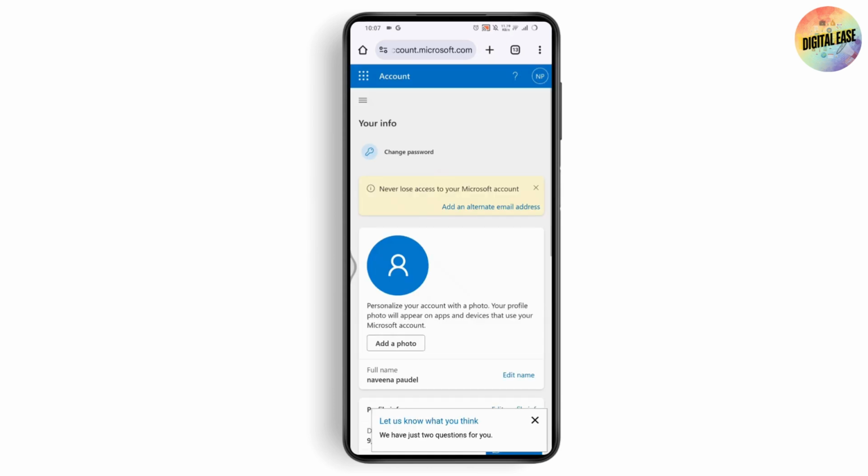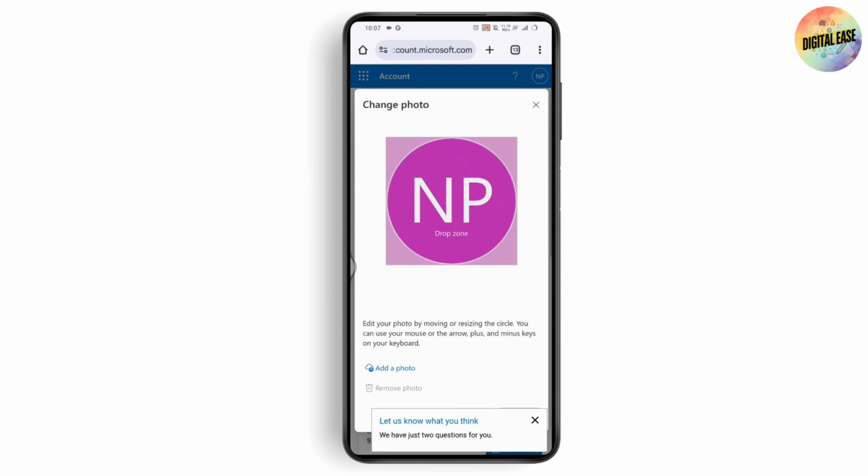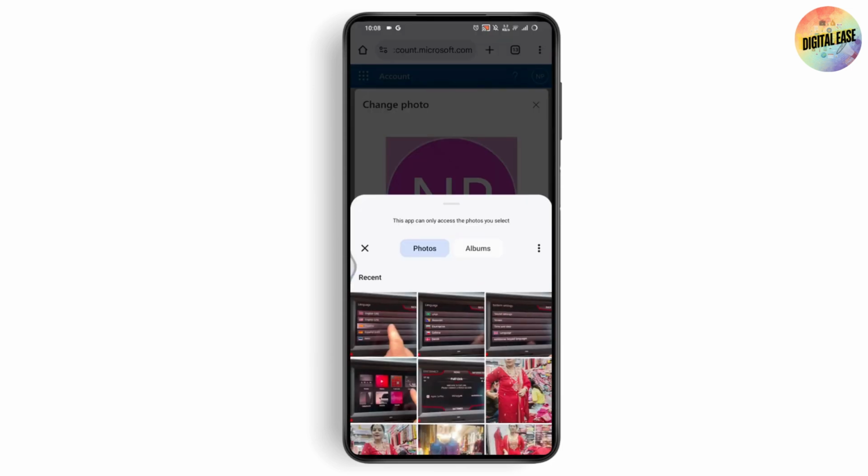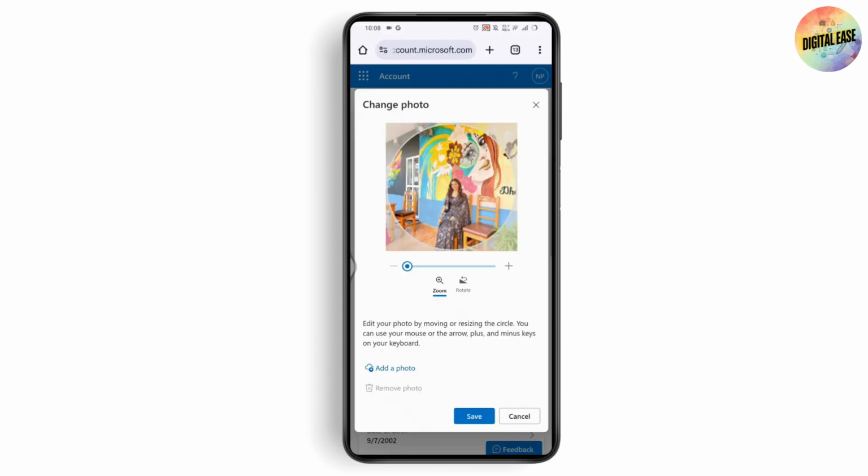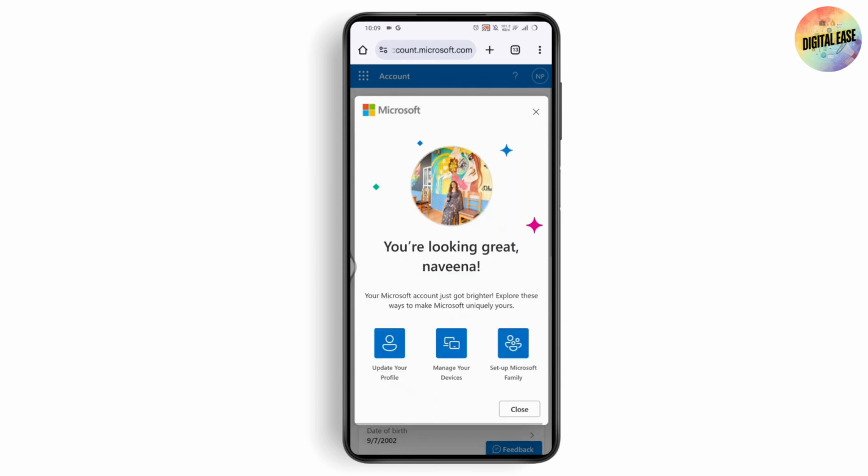So you can simply go with add a photo, tap on it, and then you can tap on add a photo, which is on the bottom of your screen, and it will take you to your gallery. From there you can simply add a photo and tap on save, which is on the bottom, and that's it. That's how you can change your Outlook profile picture.